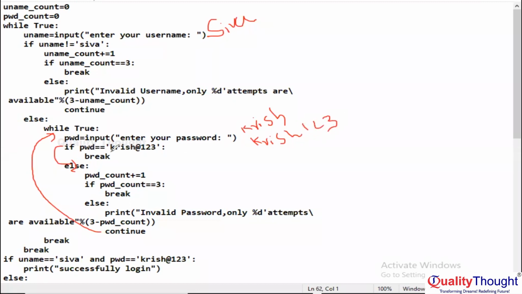Now Krish123 double equal to Krish@123. Condition fail. Control goes to the else block. Password count value is updated, 2. If password count double equal to 3, that means count value is 2, 2 double equal to 3, condition failed, control goes to the else block. Invalid password, only one attempt is there. Again control goes to the while loop.